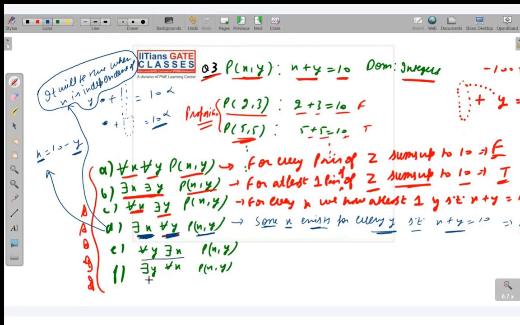So now coming to options E and F. If you see carefully, C and E are almost the same, only x and y I have swapped. Similarly, D and F are almost the same, only x and y are swapped. So obviously they will be equal because this equation is symmetric: x plus y is equal to 10 and y plus x is equal to 10. One and the same thing. So C and E options will be equivalent, D and F options will be equivalent. I will not waste time here. I will show you some other example, you will get more clarity. So for this example, C and E are equivalent, D and F are equivalent.